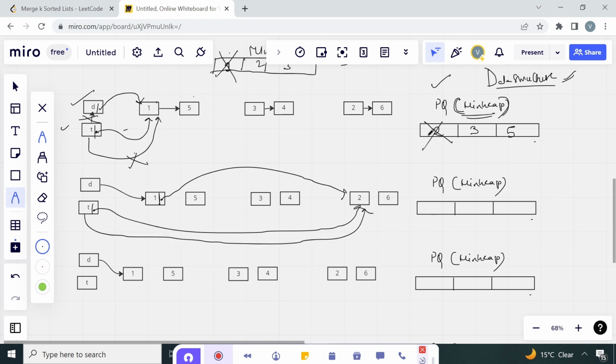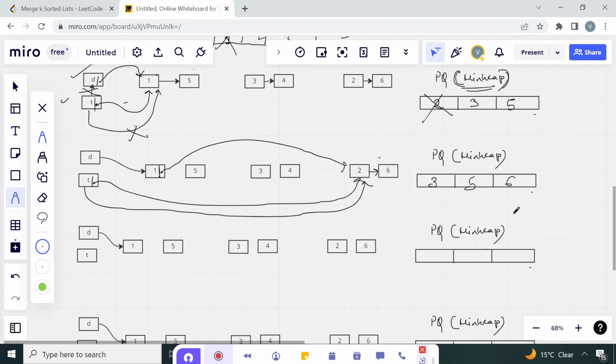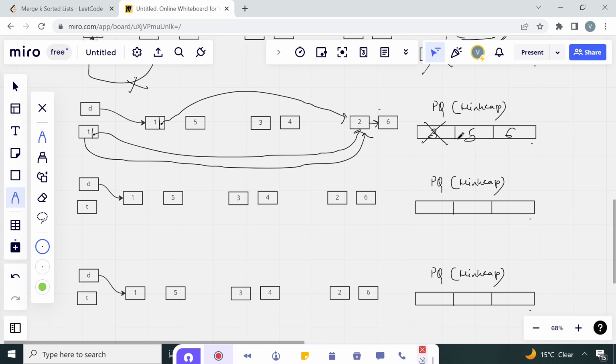So now we have removed 2 from the min heap. The next element of 2 is 6, so we will add 6 to the min heap, right? Now the current minimum element is 3, so we will poll the minimum from the PriorityQueue, that is 3.